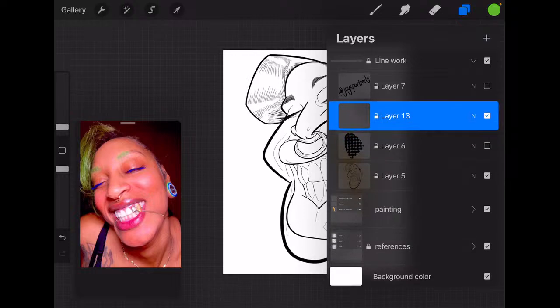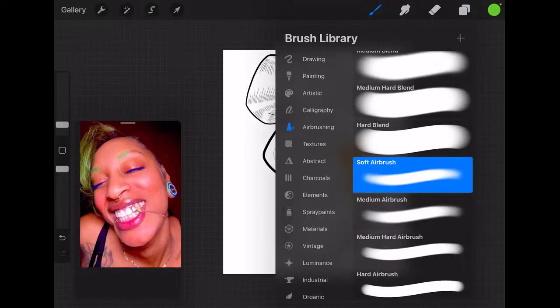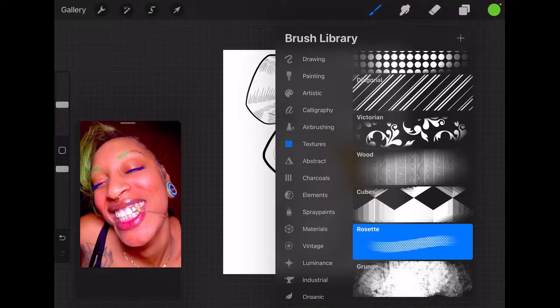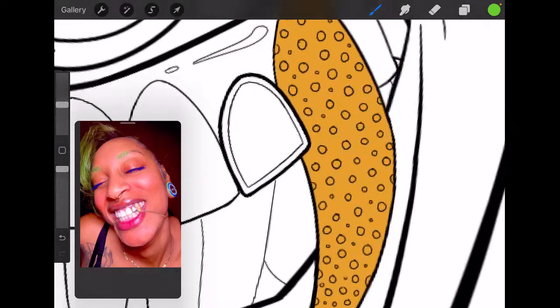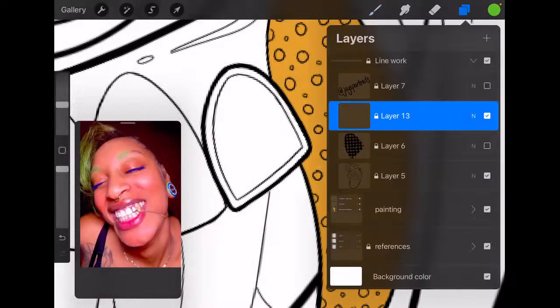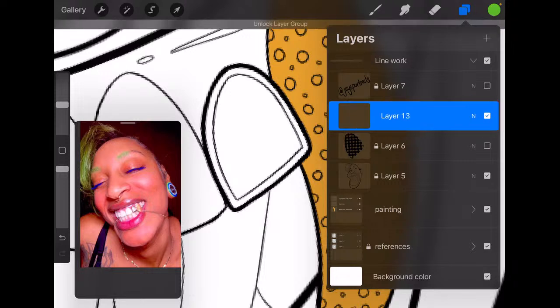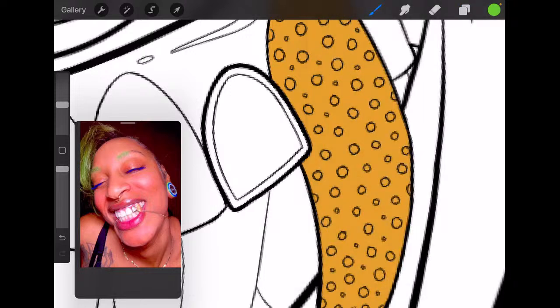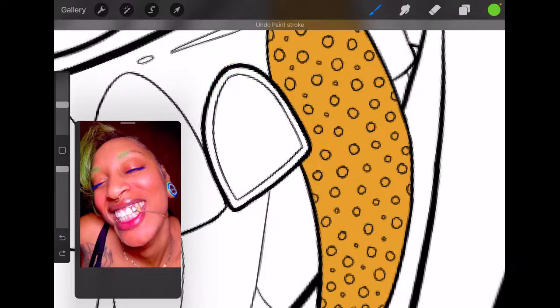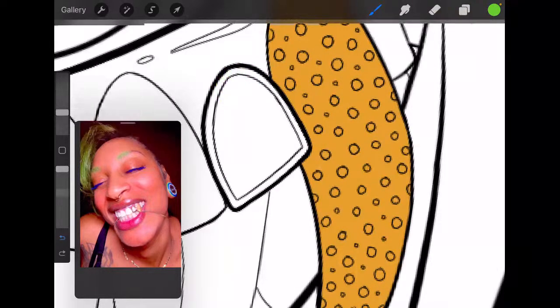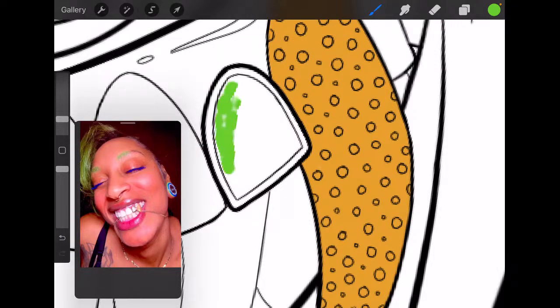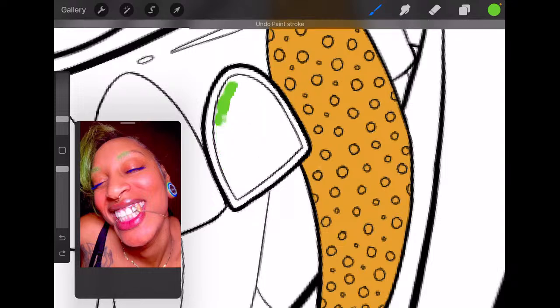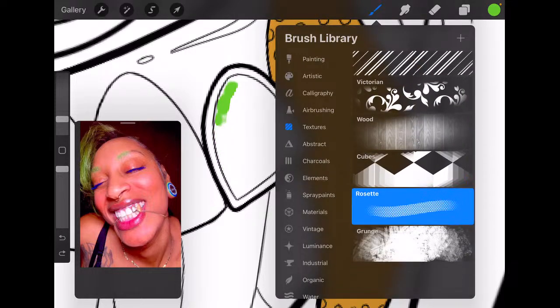So I'm going back to the line work. I'm gonna patch it with the green. So textures. Hold on. Yeah, I gotta make sure I'm on the right layer. I gotta unlock this. And also, I'm gonna bring this under the current. Ooh, that's too big. Still too big. Wait, what's going on with this? It's on the rosette.